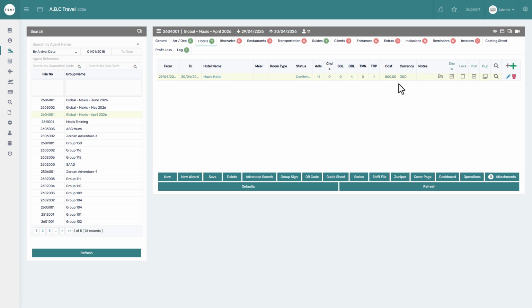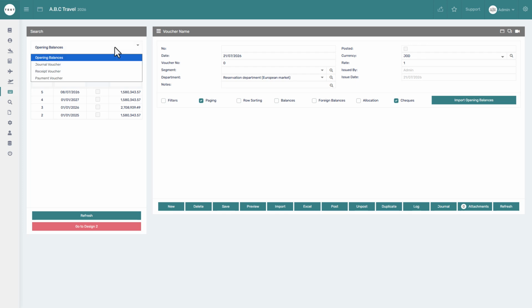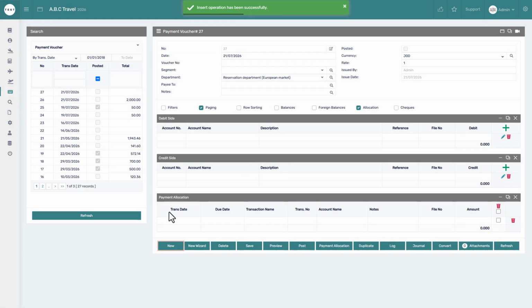To access the payment voucher, go to the System dashboard and open the Vouchers page. Then, from the left-hand side menu, select Payment Voucher. Click New to create a new voucher. The system creates the voucher using today's date by default. We can change the date to match the actual payment date.